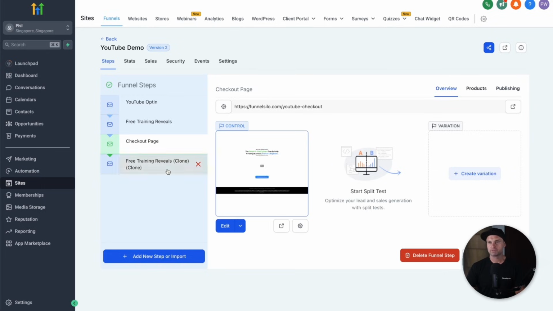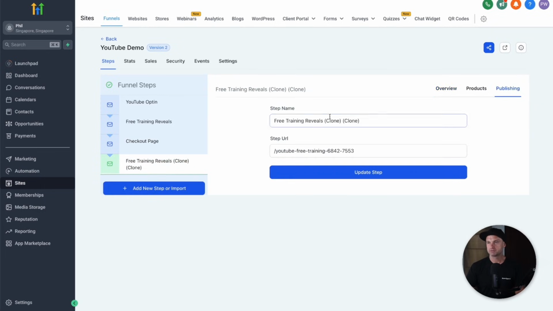And the same thing for this final step. Go to publishing, right? And we're going to put in here confirmation, or you can put purchase confirmation or order confirmation, whichever one you want. So I'm just going to put order confirmation, YouTube order confirmation, right? And this is basically the steps we need to follow to create a sales funnel.